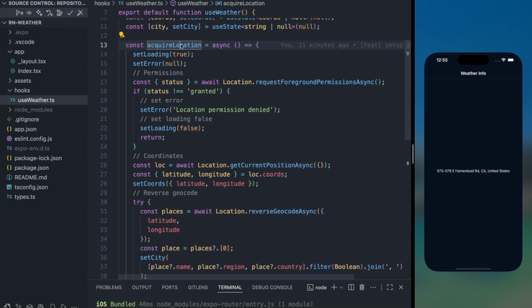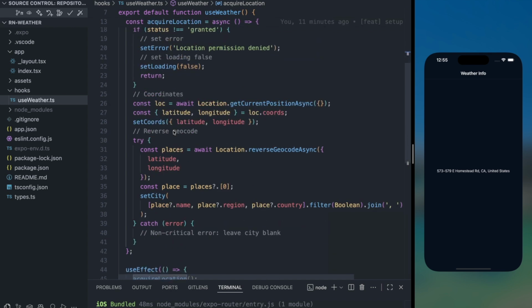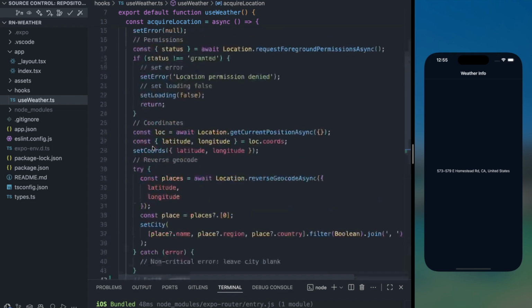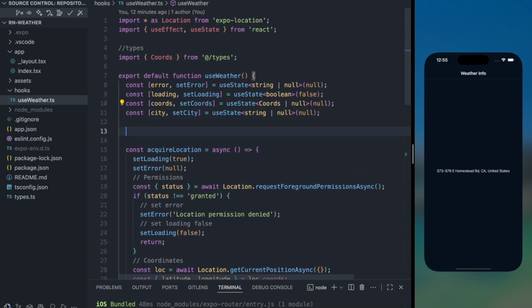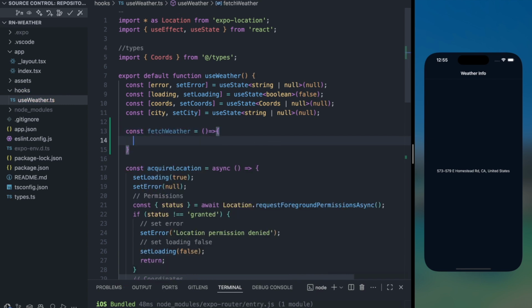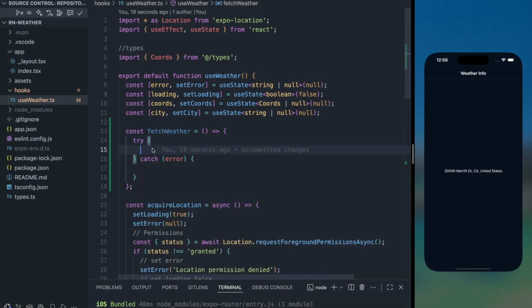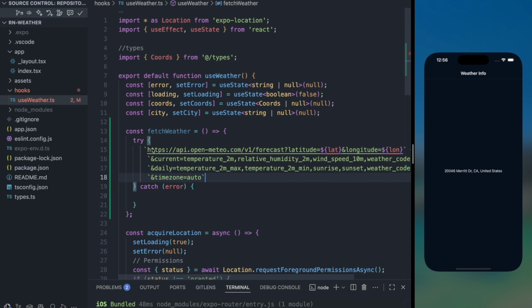So inside our acquire location function at the end, I will fetch the weather info. Let's say fetch weather. I will make a function fetch weather. After the use states, I will create a function const fetch weather. Inside this function, first I will write try catch because I'm going to make an API call. Next, I'm going to paste Meteo API URL. I'm going to assign URL variable to it.